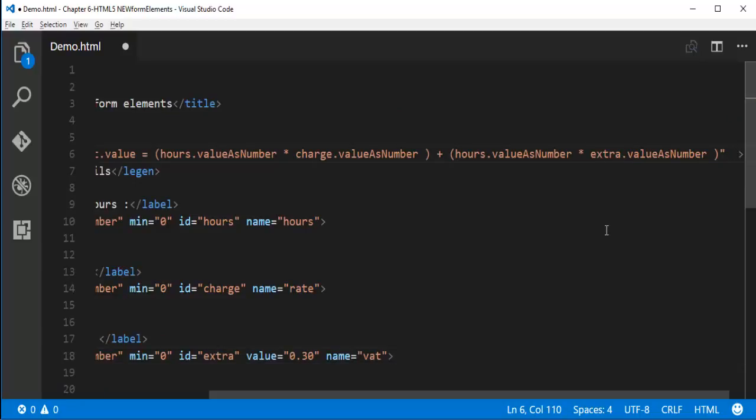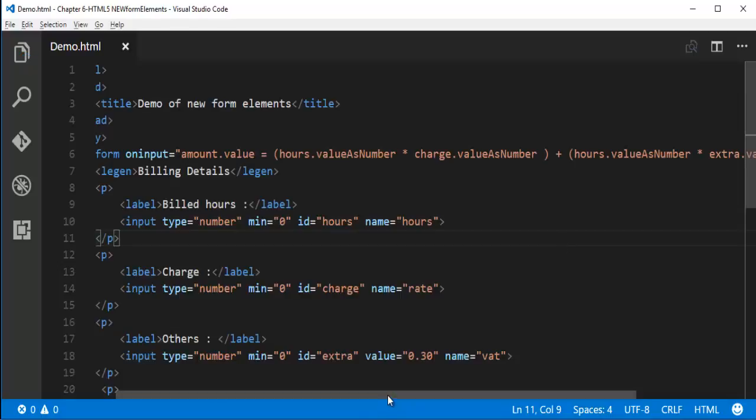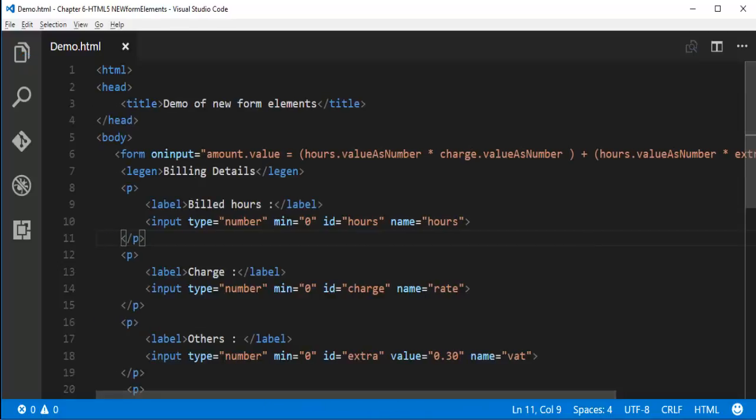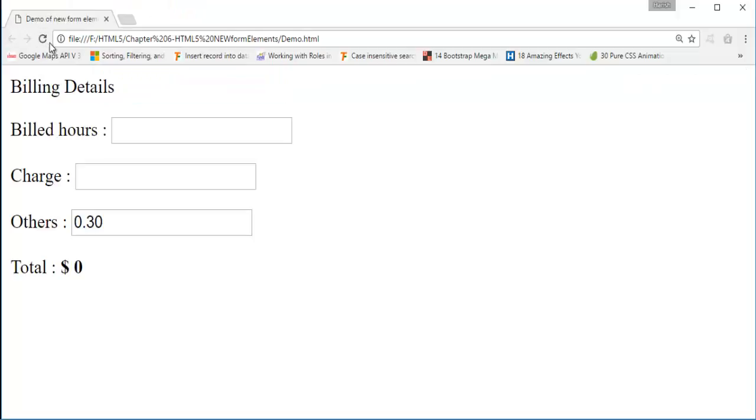Extra. Okay, now let me push this page to the browser. Let me see how it renders there. Oh, it comes like this. Okay, now I'll increase the build to 2 and the charge is 2.